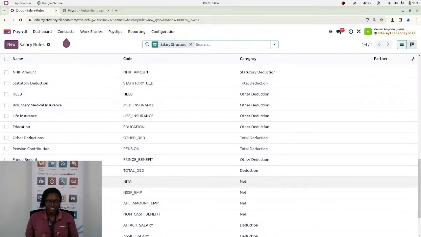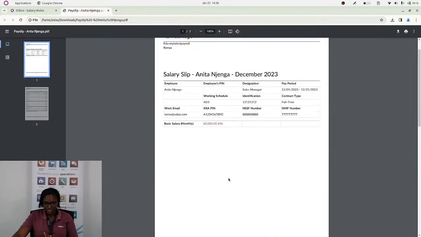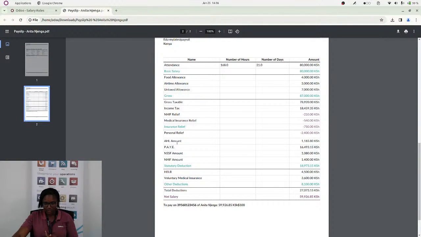One special thing about our system is we've set it up in such a way that it will enable your accounting department to know how much they're supposed to remit, especially to the government. The items will be extracted from the employee's salary, but there are parts of it that will come from the company. A good example is NSSF. If Anita in this case is supposed to pay 1080 in NSSF, then the company is supposed to also contribute the same 1080.